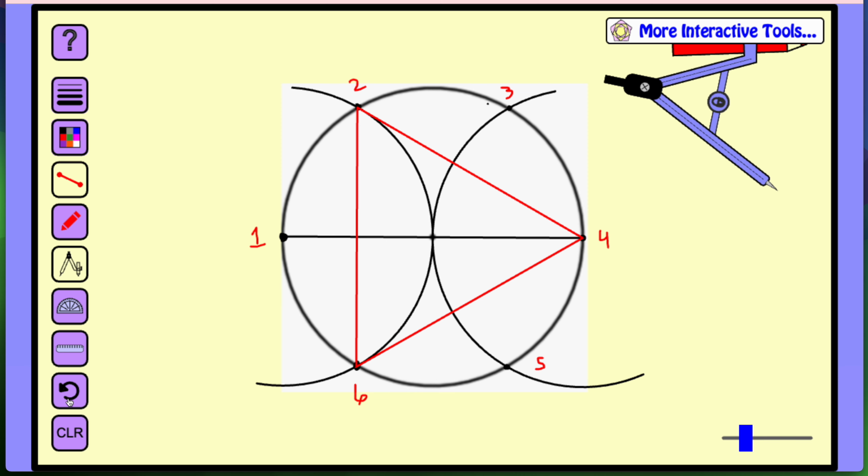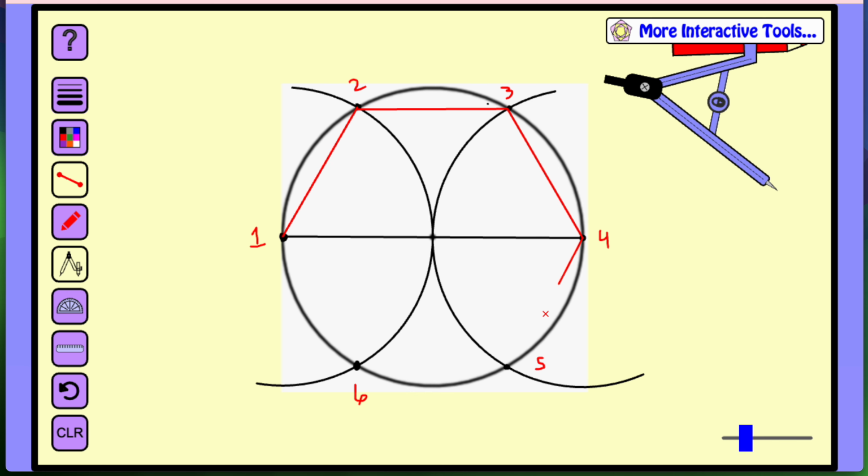So if you want to create a regular hexagon, instead of connecting every other intersection point, you have to connect all of them. So with your straight edge, you would connect points 1 and 2, 2 and 3, 3 and 4, 4 and 5, 5 and 6, and then you connect 6 to 1, and you would have created a regular hexagon. So again, our steps for the equilateral triangle and hexagon are the same up until the very last step where we're connecting the points. For an equilateral triangle, we connected every other vertex, and for the hexagon, we connect all 6 of them.